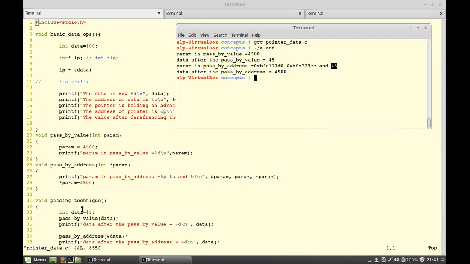So what's happening when we come back again to line number 38, which is being printed? The last line is what? Data after the pass by address. And what has happened to data? It has been dereferenced, meaning it has modified it, right? Your value was 45, and now through this function, it has been modified.